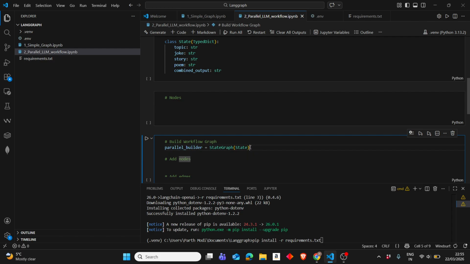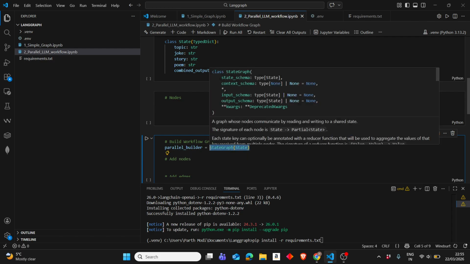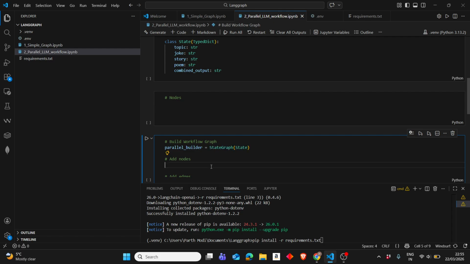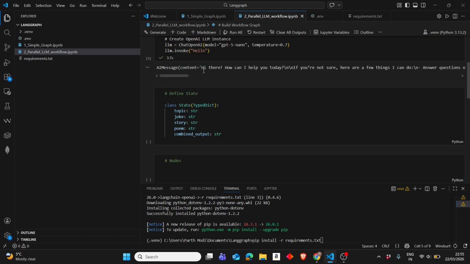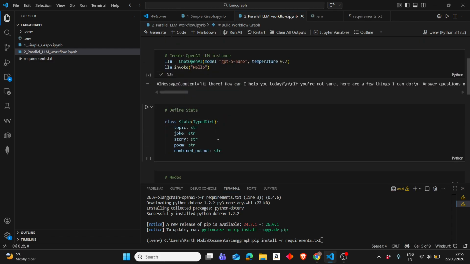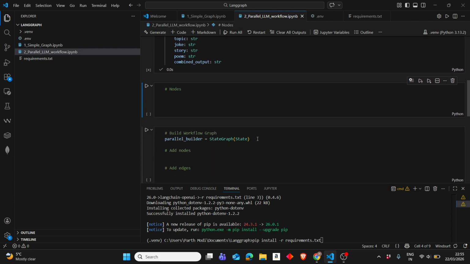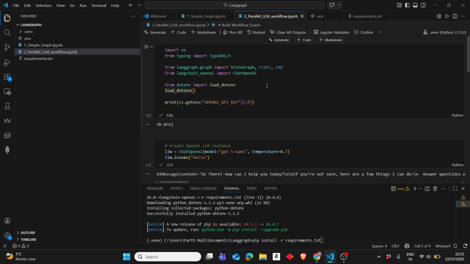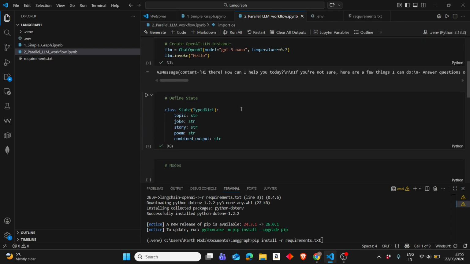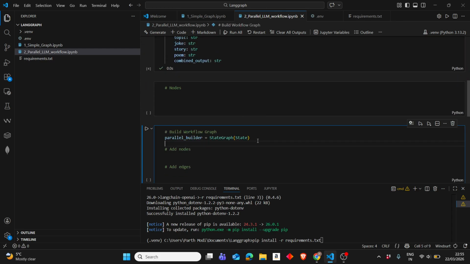Firstly, let's build the workflow like we did in the first lecture, and then we will start adding nodes. So this is just creating a workflow. We are just passing the state which we defined here. So let me run the state as well. So this is my state, and now this state is being passed through StateGraph. This is what we did already in the first class. So we are just using this StateGraph, and now let's add the nodes.